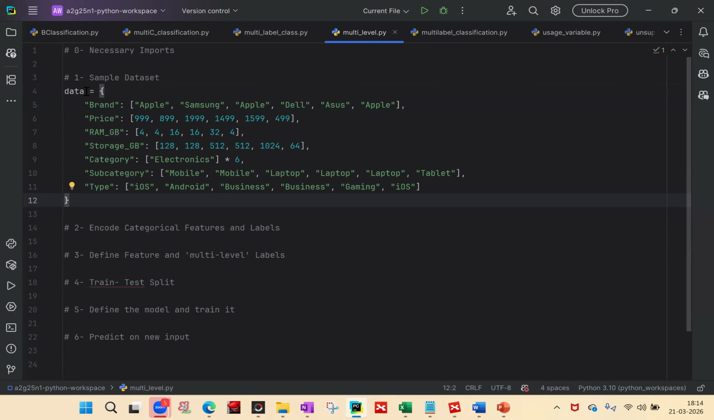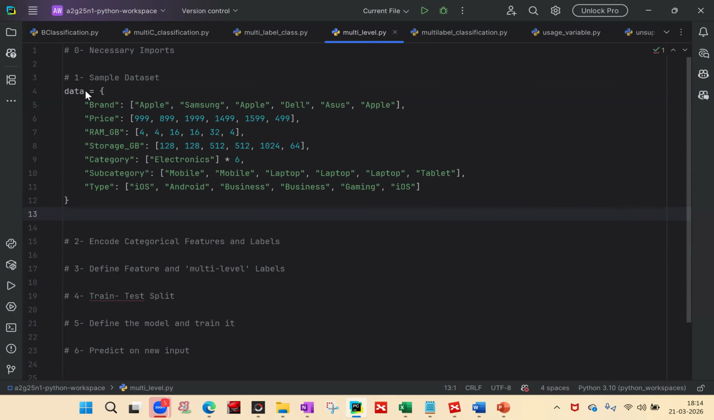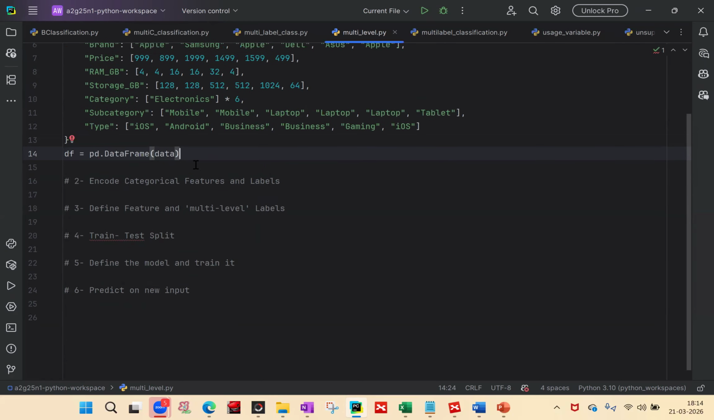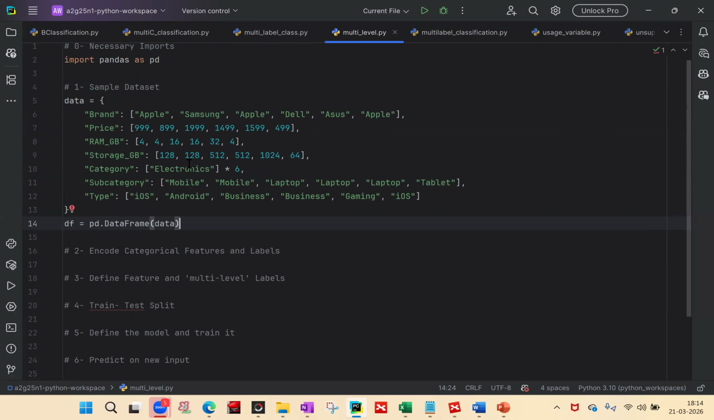We have pasted it, and the next step is to convert that into a data frame, right? So pd.DataFrame, and pandas as pd we will import. So this is our data that we have, the sample data that we have taken as an example.